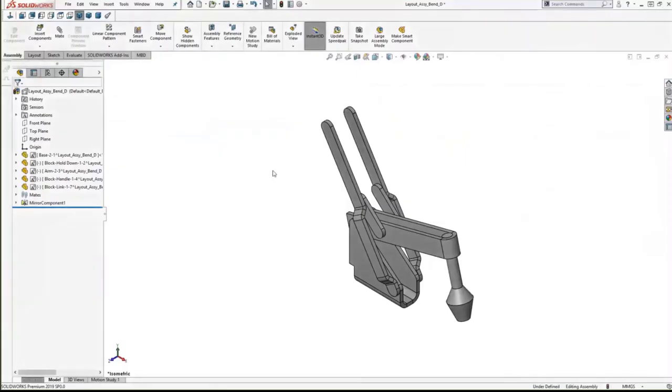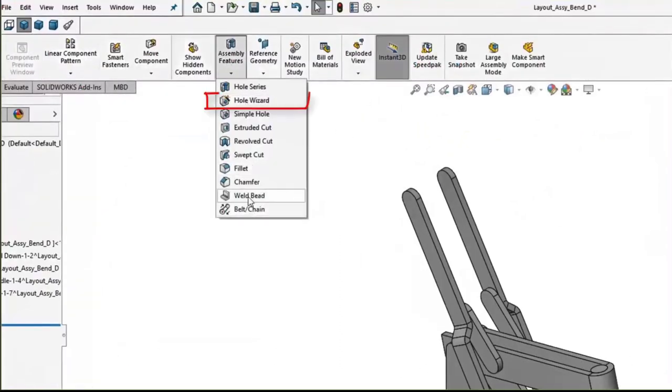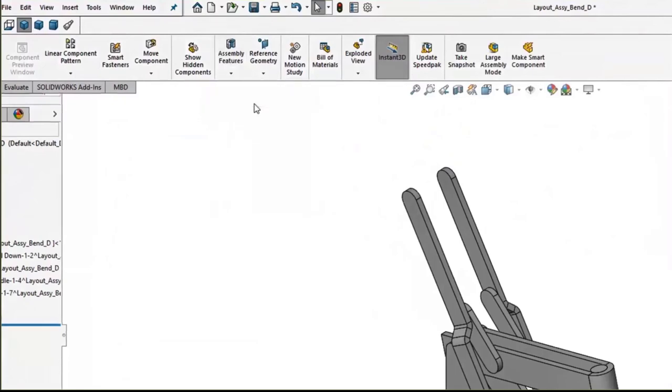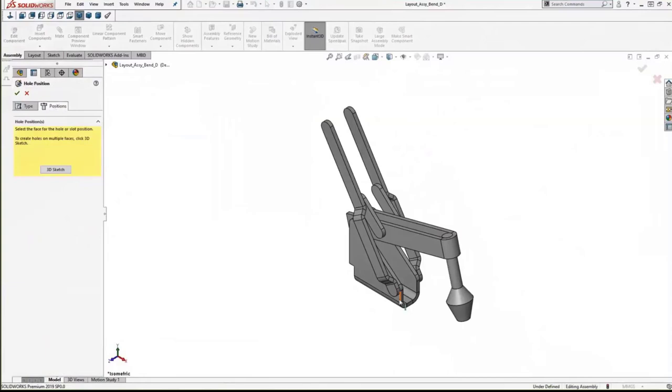So let's go ahead and jump in and do that. And here we're going to come in and just start adding in some assembly features. They're all available to us here. And these are essentially like in context features that we're putting in. So we're going to put in some holes just like we normally do in our part files. But what's important here is we want to be able to define which components these features are going to go through.